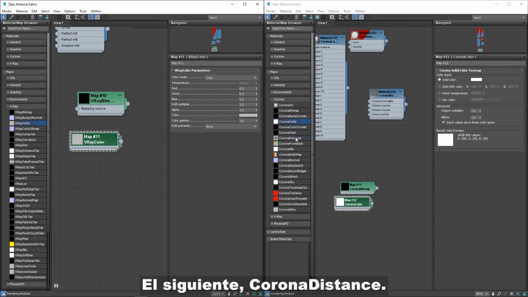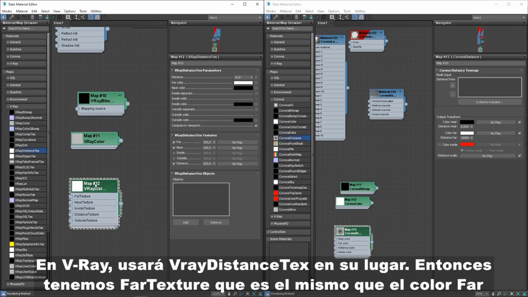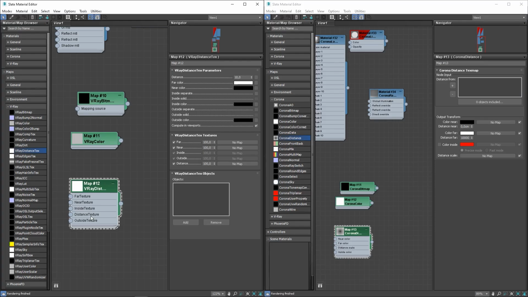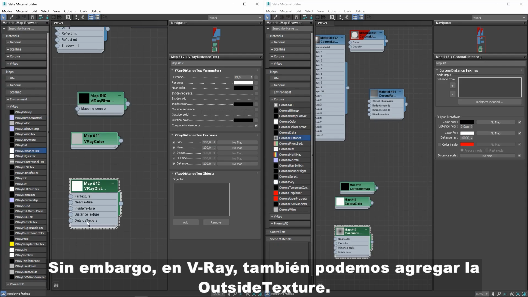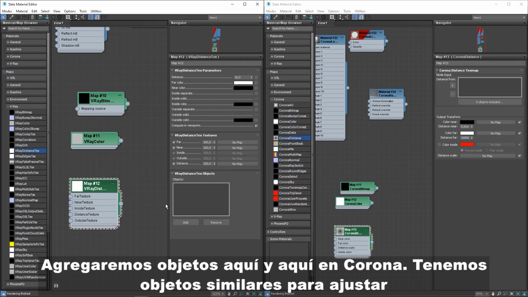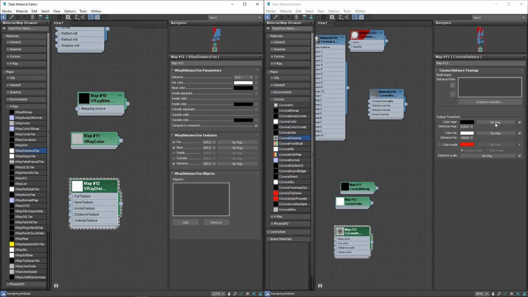Next one, Corona distance. In V-Ray, you will use V-Ray distance text instead. So we have far texture, which is the same as far color, and near texture is the same as the near color. The same for instance texture and distance texture. However, in V-Ray we additionally can add the outside texture. We'll add objects here and here in Corona. We have similar objects to adjust in both render engines. And we can also add maps, so it's pretty straightforward.